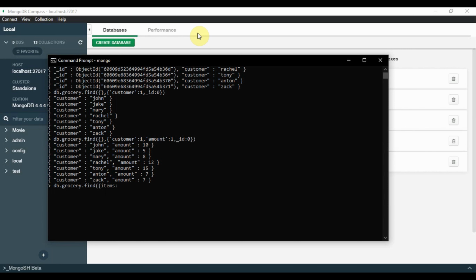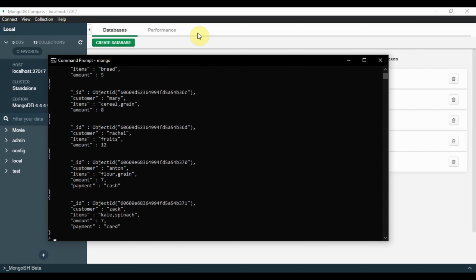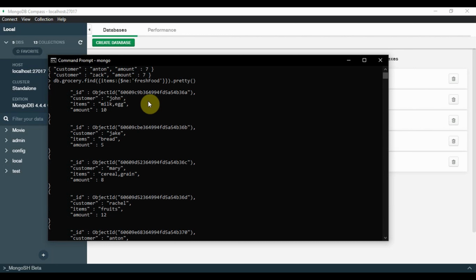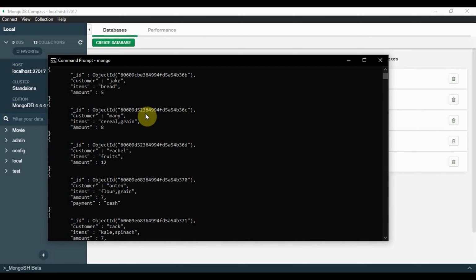Find items, $ne, NE stands for not equal to, fresh food, close all the brackets, dot pretty. We can see that we get a list with all the items except for the fresh food.